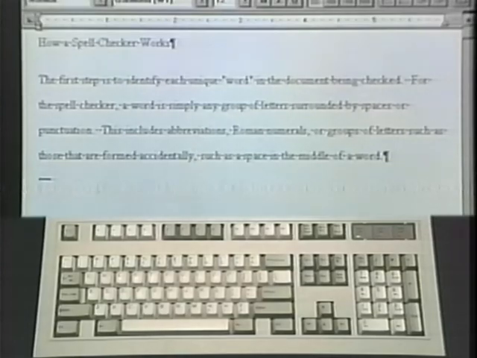When editing in Word for Windows, be sure to keep an eye on whether or not OVR is active by watching the status bar at the bottom of the screen.